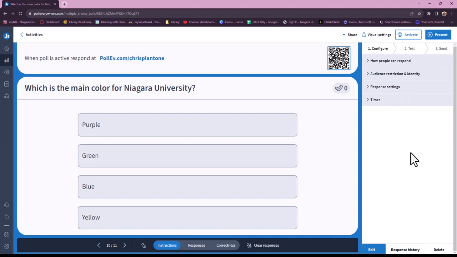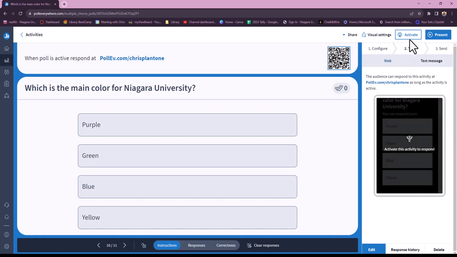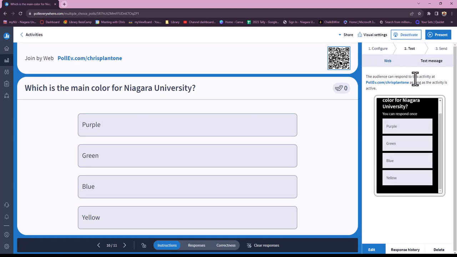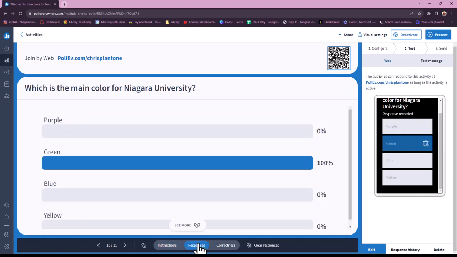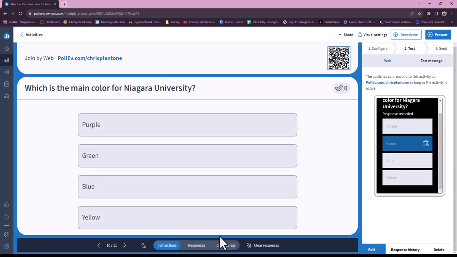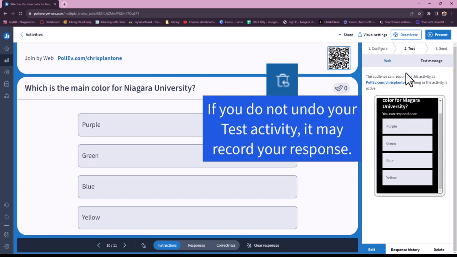Believe it or not, you can see what your students are going to see by going to test. First, you have to activate the activity. It shows what it's going to look like on the student end. I'm going to click on green. It will even say student participated with green, and it will even say that they're incorrect. I recommend hitting the undo button. That way it's not going to record in your response history and deactivate the activity.